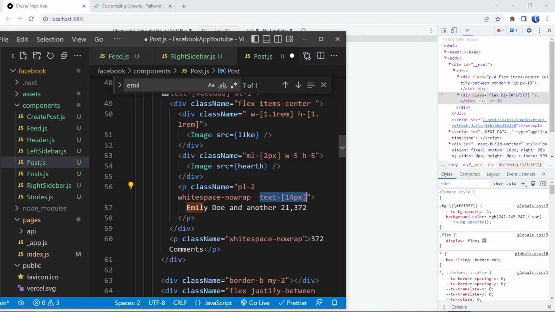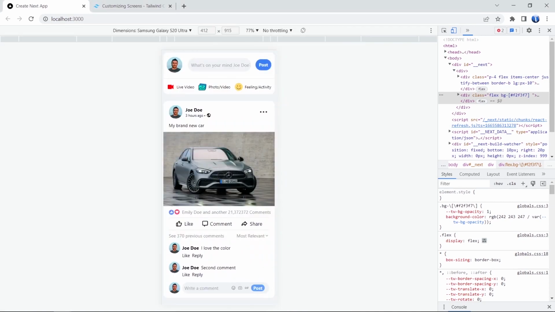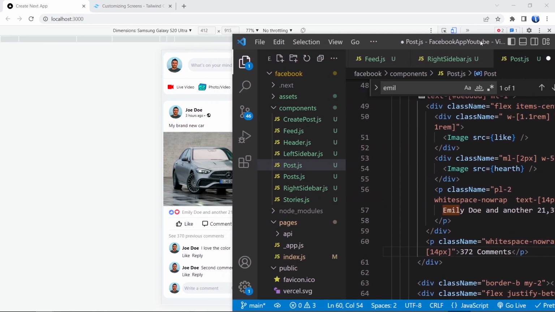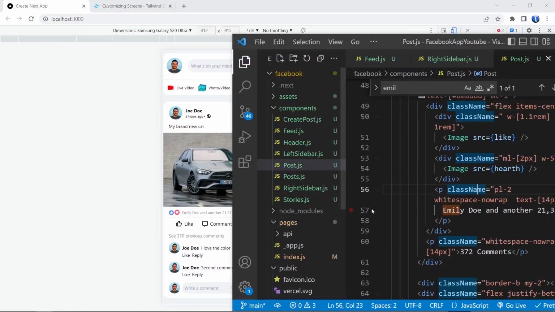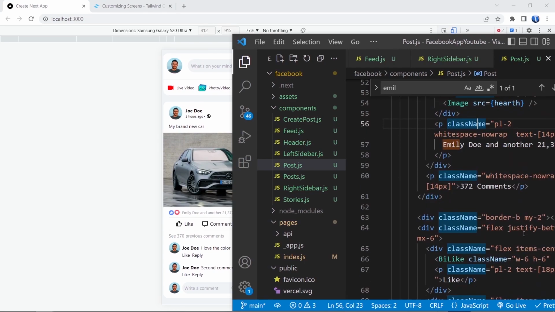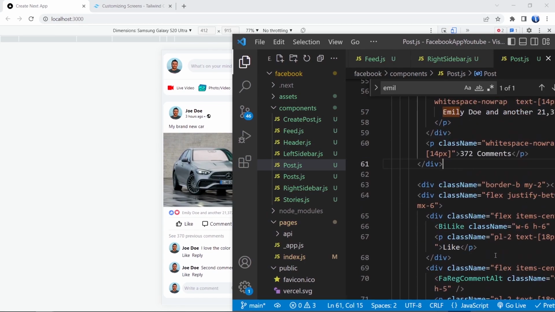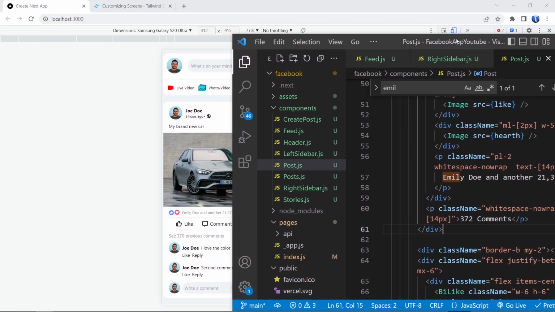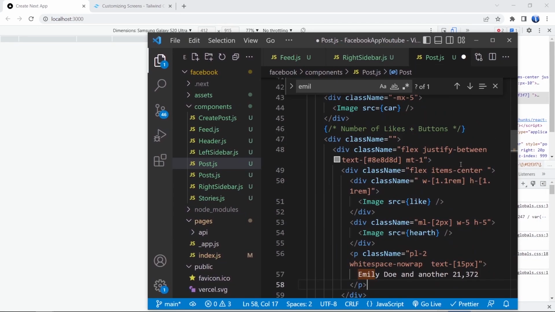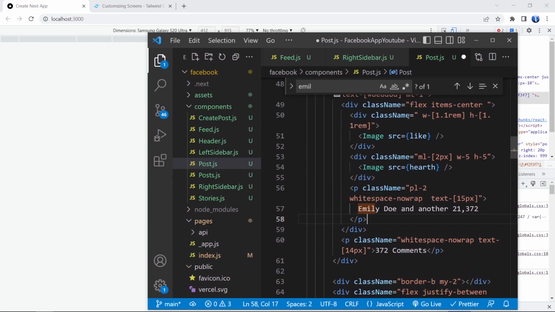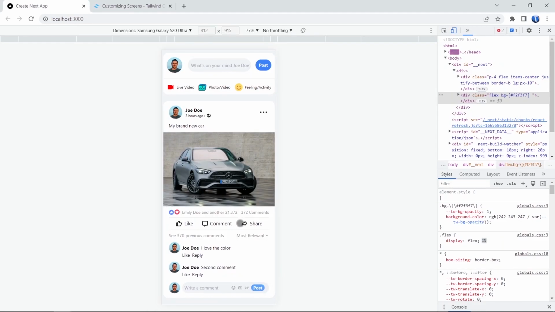Let's copy this and paste it right here as well. And if we save, we have these comments, maybe let's say 15 pixels. So if I go here and I say 15, and if I go to the other one, here I say 15 as well. They look decent on 15 as well.